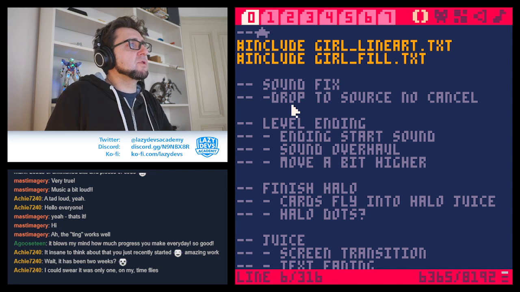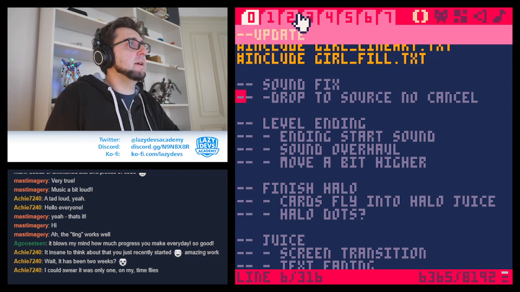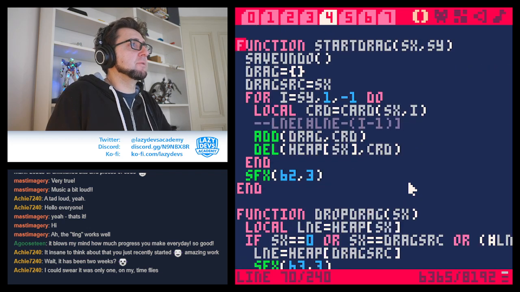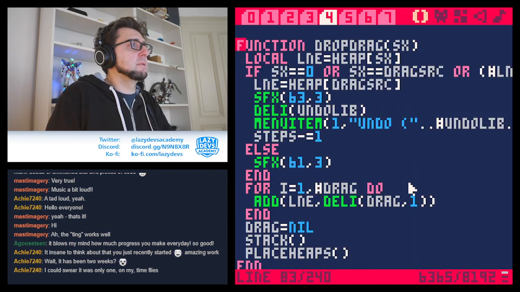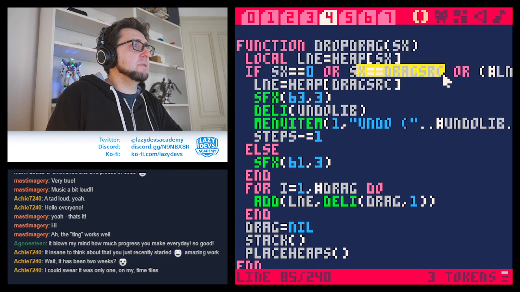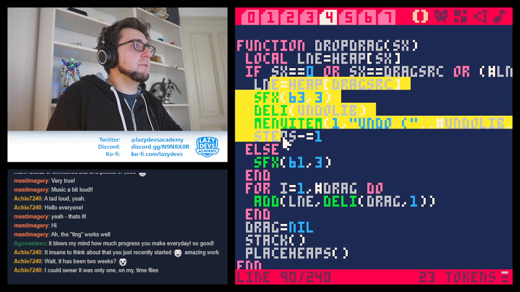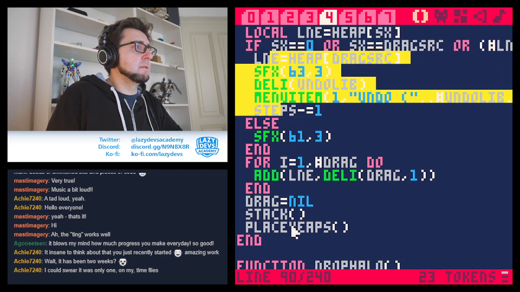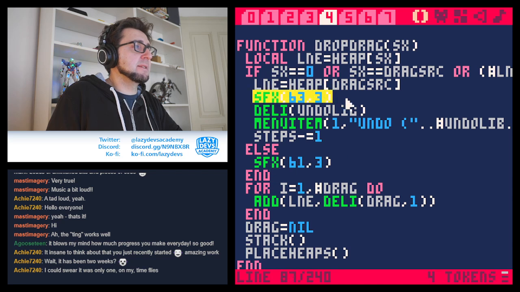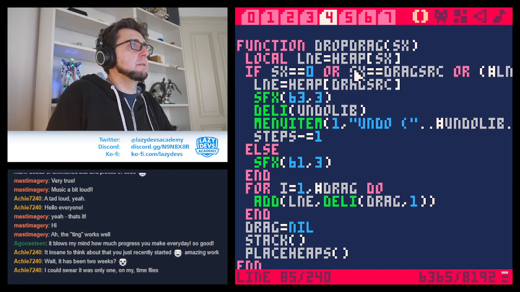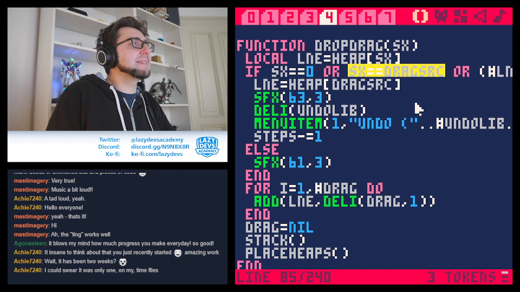A drop to source, no cancel. Oh yeah, yeah. So gameplay, we have to do on the drop drag. So the idea here is that if SX equals drag source, then that counts as a cancel. And then we're gonna play a cancel sound effect. But there is an exception here.